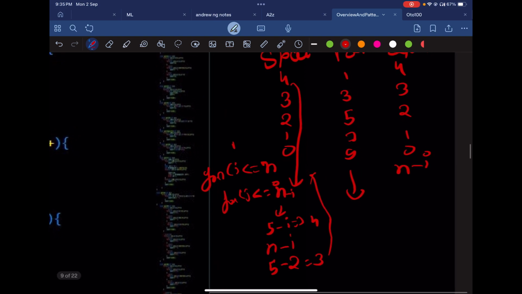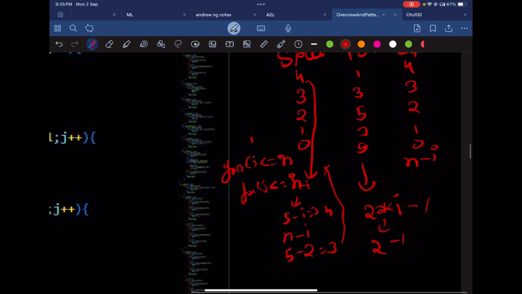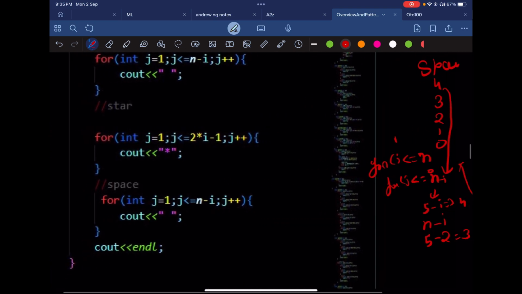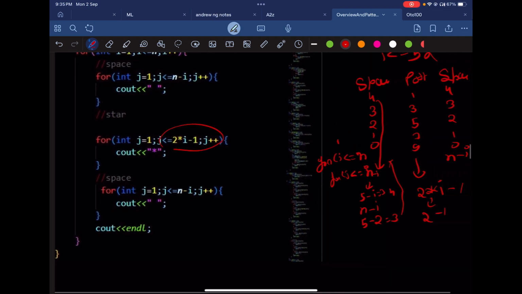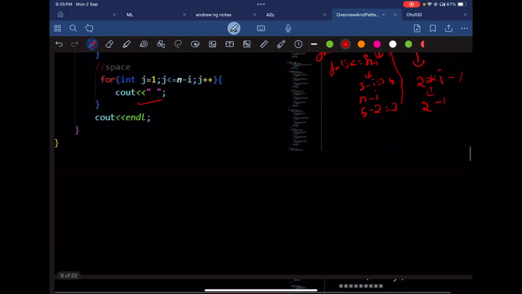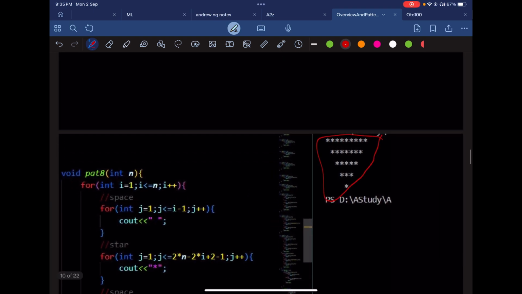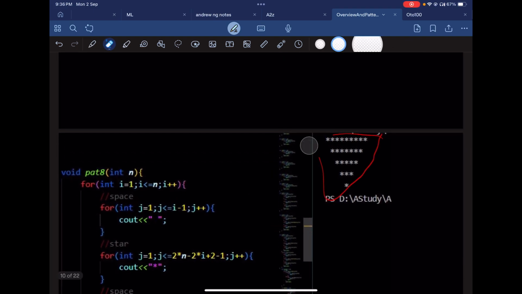And how are we going to make this? You have to implement something like 2 into i minus 1. Initially i is 1, so we get 2 minus 1, which is 1. This way we will be solving some questions. So 2 into i minus 1, and inside that you are printing stars, and here you are printing spaces. This is just an inverted pattern, so this question is similar to the above question.